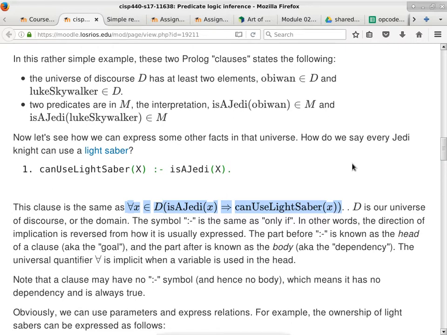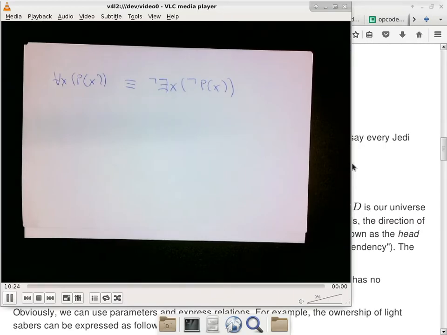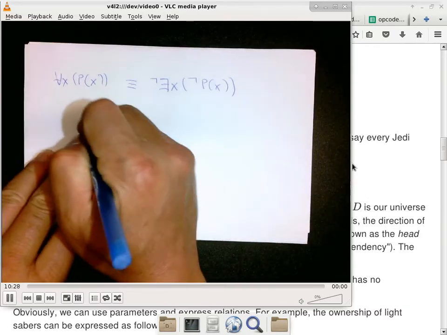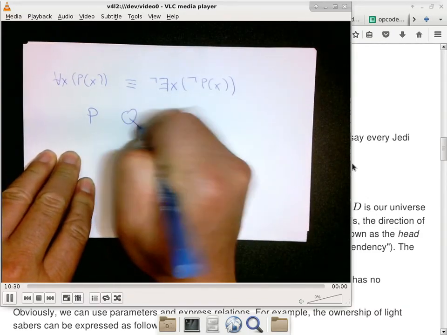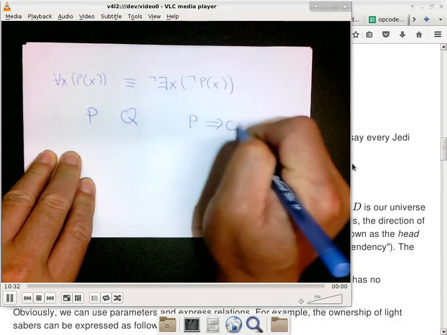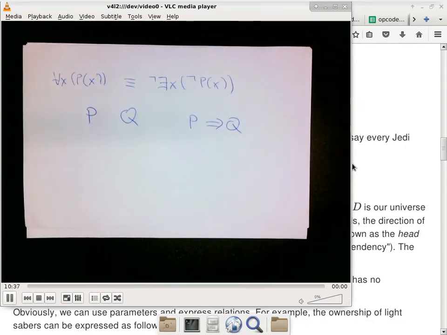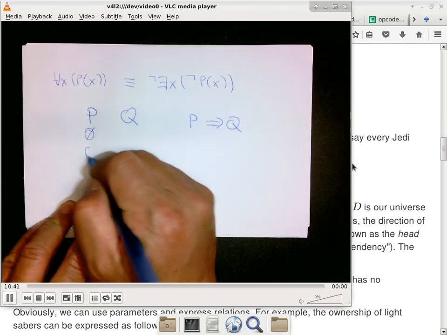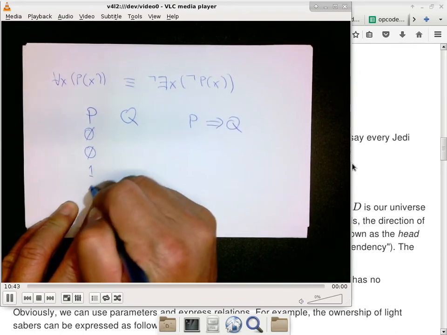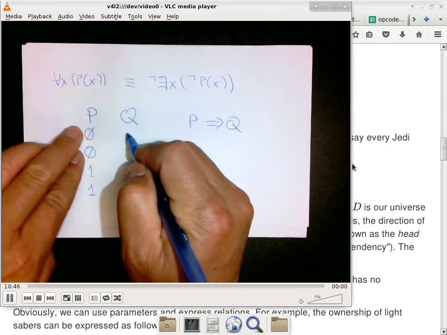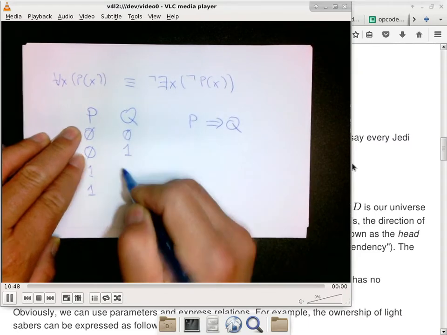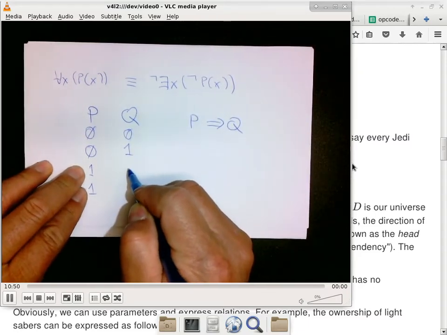Okay, so we have to remember this table, the truth table of implication. This is what we need to go back to from time to time because it is really important. So this is P, this is Q, and this is P implies Q. P can be a predicate, a proposition, a variable, whatever. But P is Boolean: it can be true or false. When P is false, Q can be false or true. When P is true, Q can be false or true.